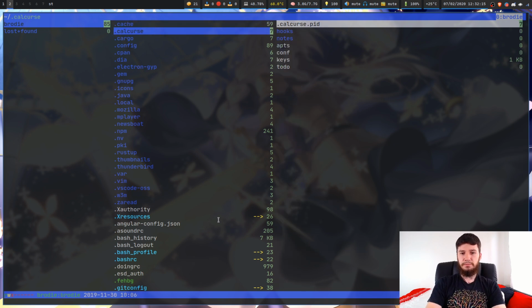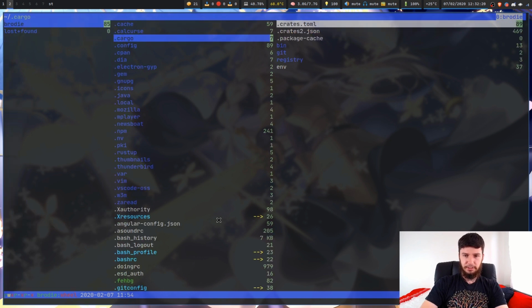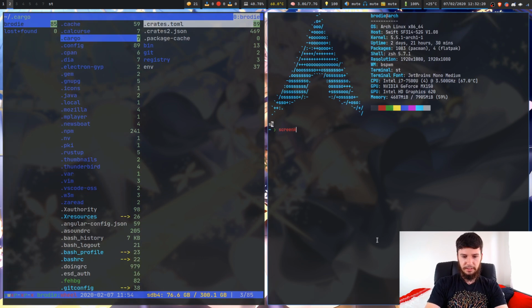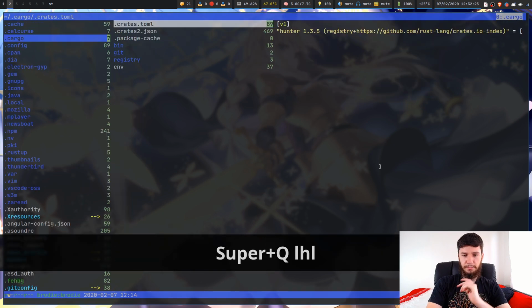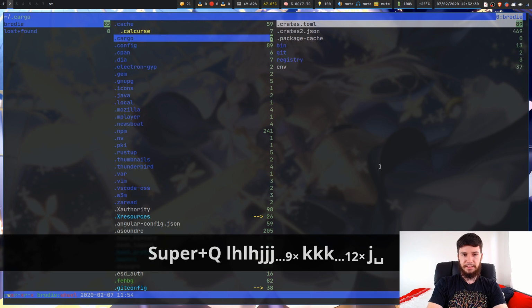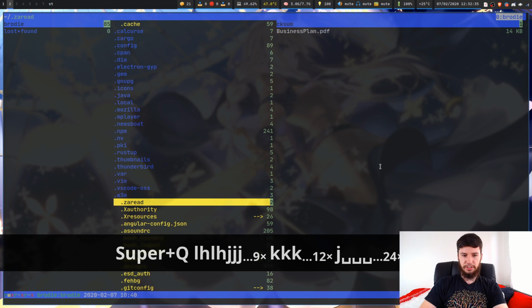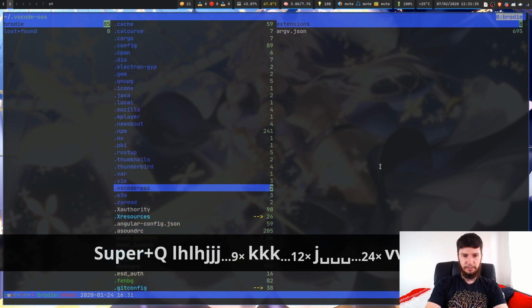So being a Ranger-inspired file manager, it lets you move around with your Vim keys like you would expect. I'll just chuck on screen key so you can see what I'm pressing. So you can move around with the Vim keys, nothing too special there. You can select a bunch of things by pressing space and then you can just scroll down. You can then do things like invert the selection. You can clear the selection.